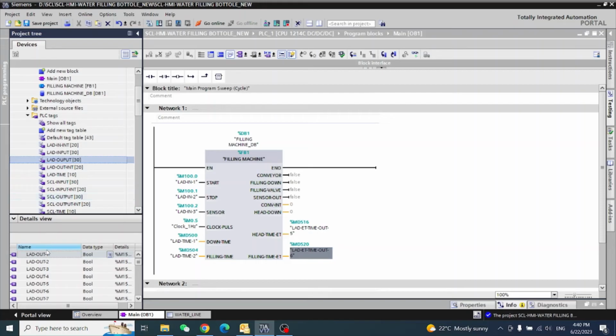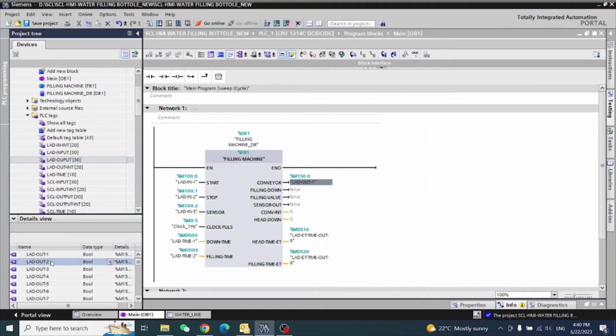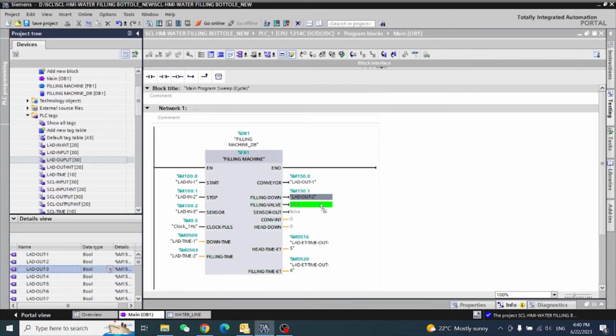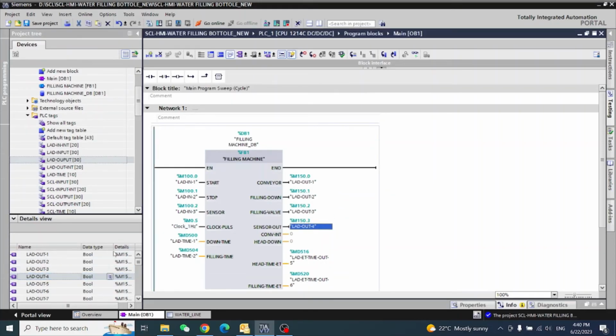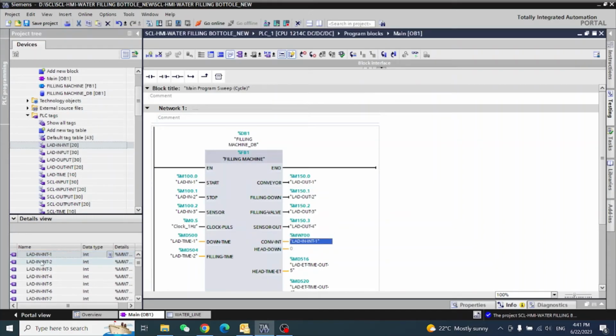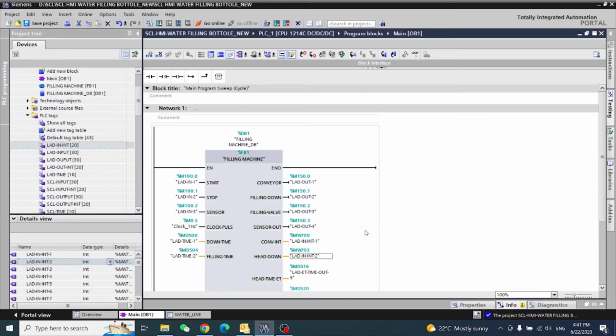Now the outputs: conveyor is number 1, head down is number 2, filling is number 3, sensor is number 4. Now my integer values. First is count, and second is conveyor head down. That's okay.